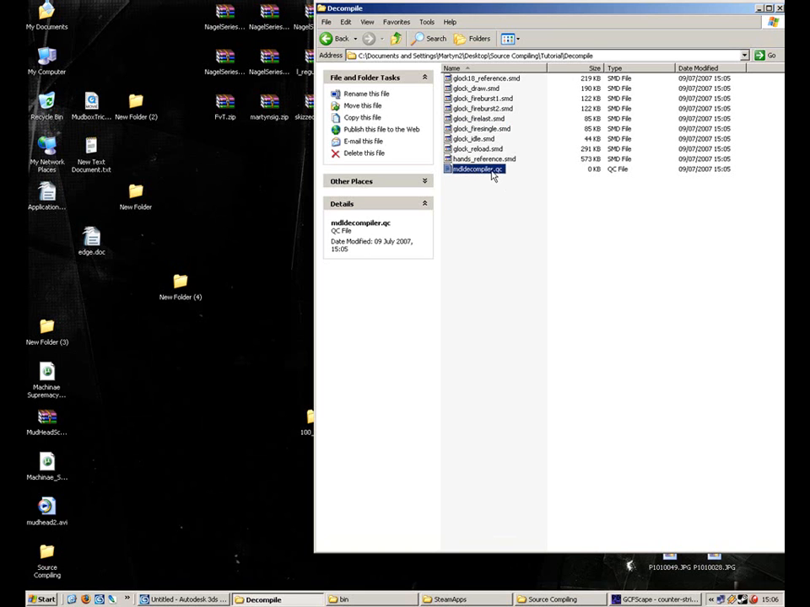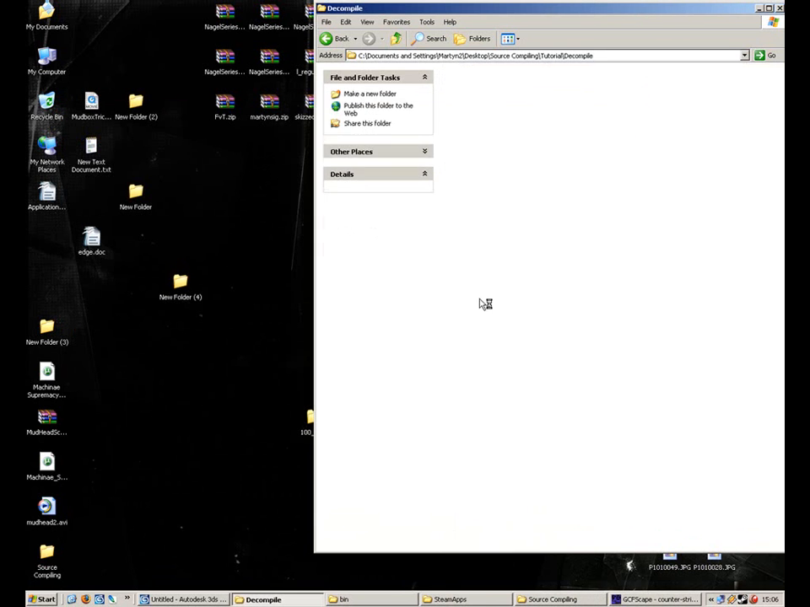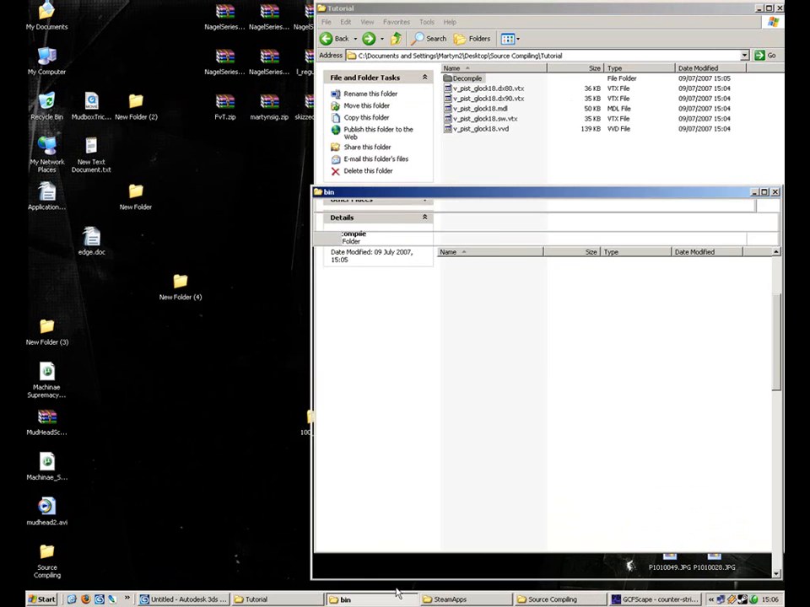This is the QC file. It doesn't really matter what it's called, but I'll probably rename it at some point. And it's a bit empty. Let me try decompiling it again. Looks like it's sort of errored up a bit.